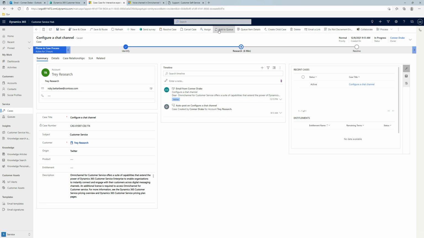A queue can mean that you have an inbox in your environment, and if somebody sends a particular message to that inbox, it can put it into a queue. Multiple members of your team can have access to that queue.